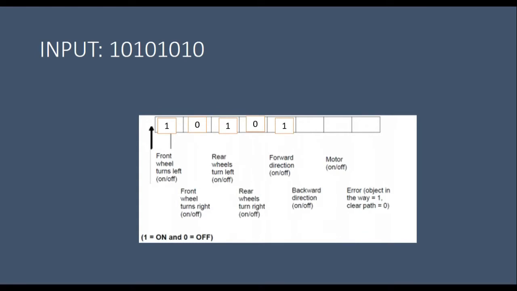Now, you can see that the forward direction is on, which means that the device is going to go forward. The backward is 0, which means that it's not going backward. The motor is on, which means that the device is on. And the last bit is a 0, which means that it's a clear path. Now, the 8 bits have been used to control the device, which means that the 1 here is going to turn the wheel left, and the rear wheels turn left too, and it's moving forward. And the motor is on, so the device is moving forward toward the left.